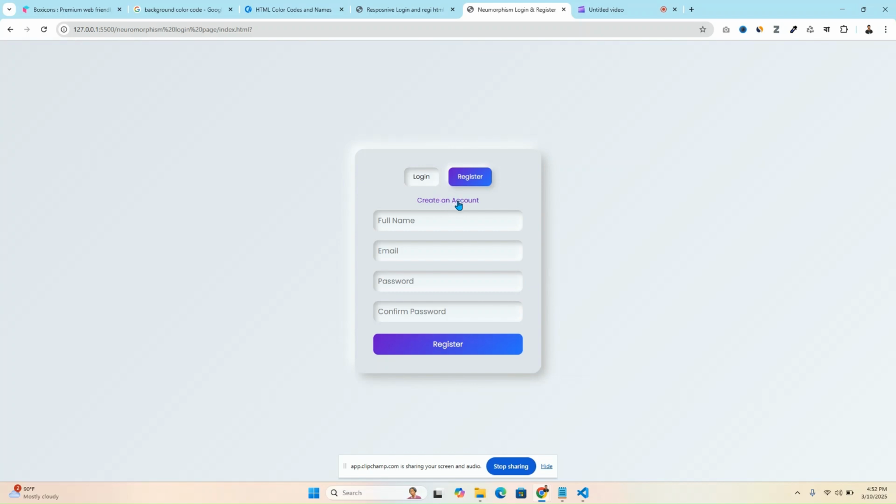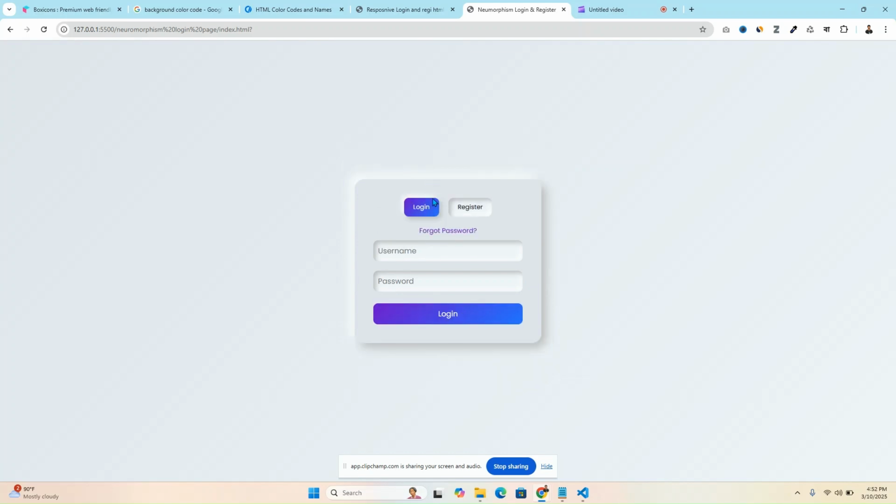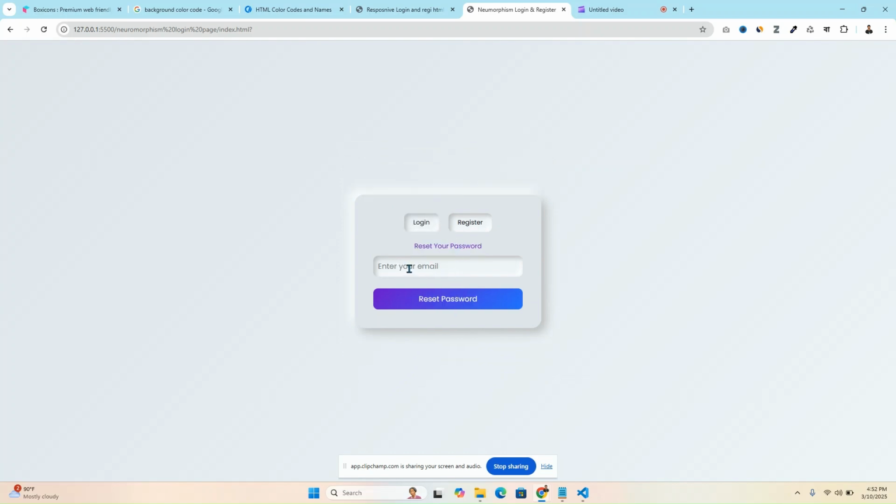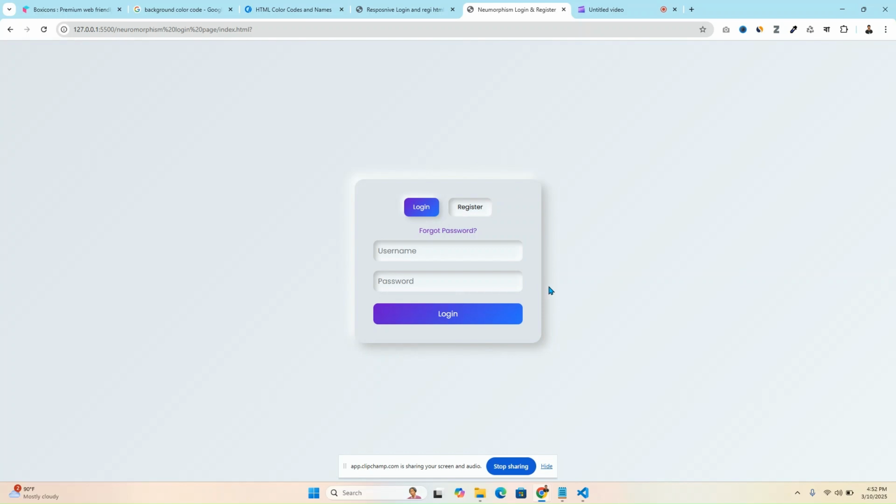Create account is the simple format of the title. This is the name. Then register, then login, password, and forget password. You can type your email, then reset password. Then you will get a notification from the email. So this is a very beautiful design.